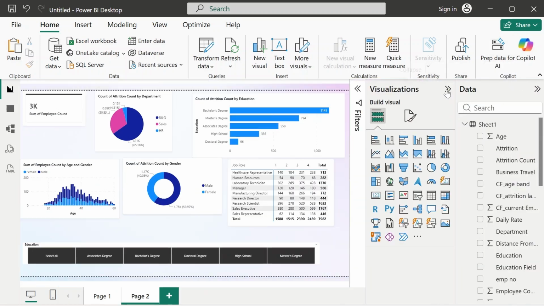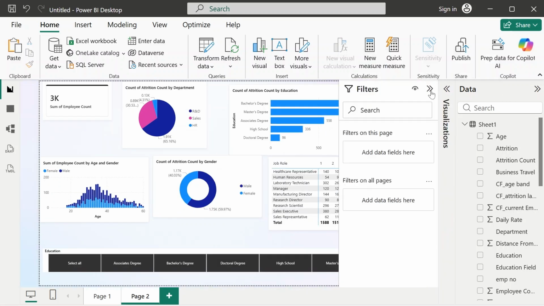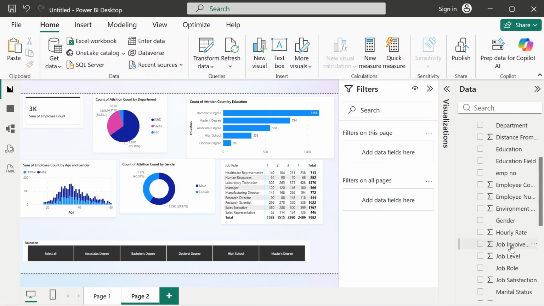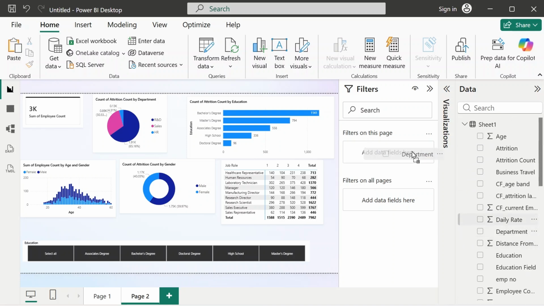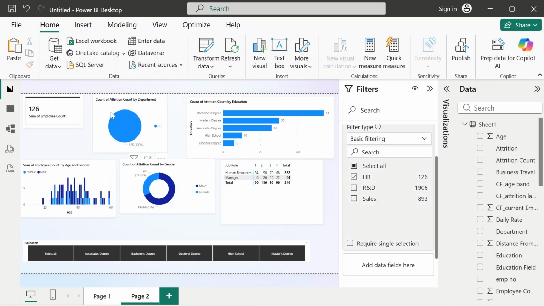So now we are not going to create any new data as such, we're just filtering it. We're not going to create any new chart here. So first, you can see filters on this page, in the filters column. Now here you should drag department. So we'll find where is department. Yeah. Drag it here. Then you can see basic filtering. If it is some other filtering, just choose basic filtering. And then you can choose anything like HR. So you can see only HR is here.